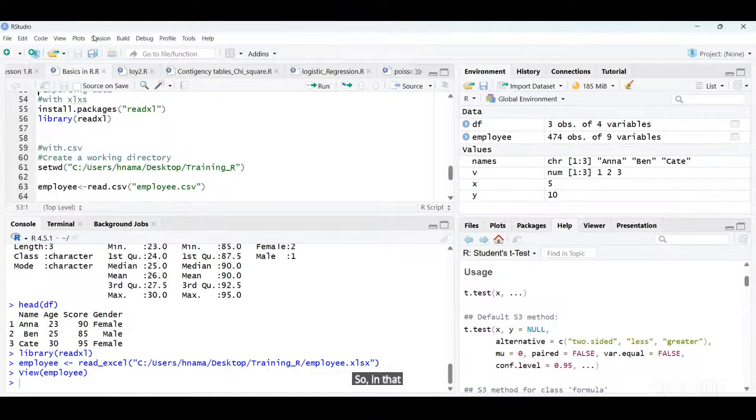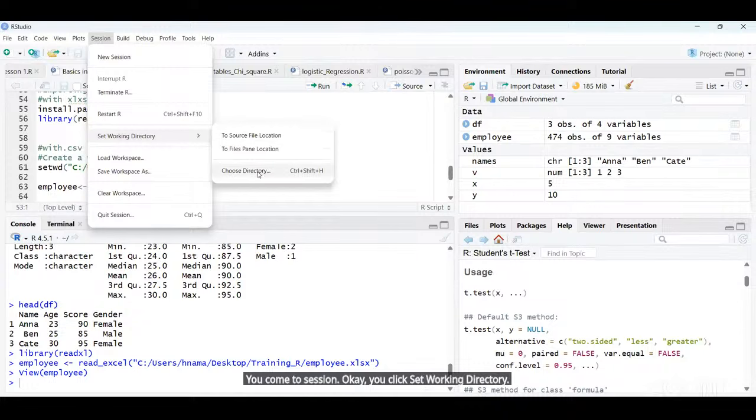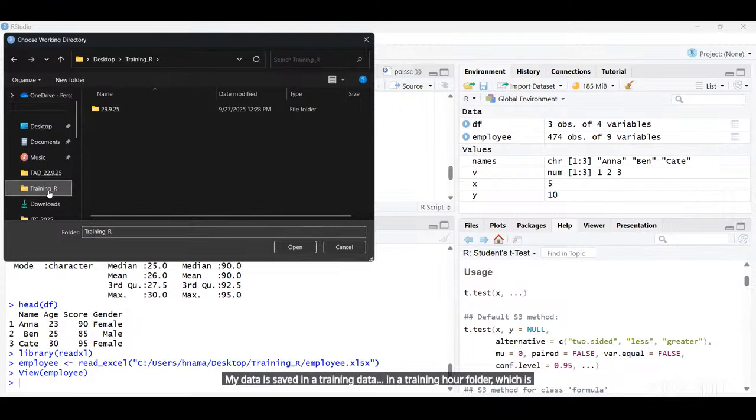So in that case, you come to Session. Okay, you click Set Working Directory. Then you come to Choose Directory. What we are trying to do here is tell R that my data is found within a given folder. My data is saved in a training R folder, which is on the desktop. So the moment I reach that folder, then I click Open.